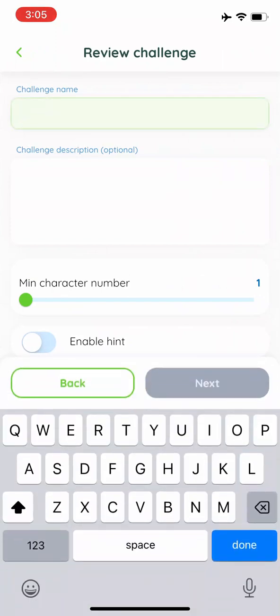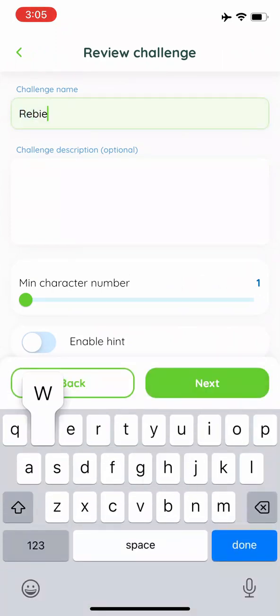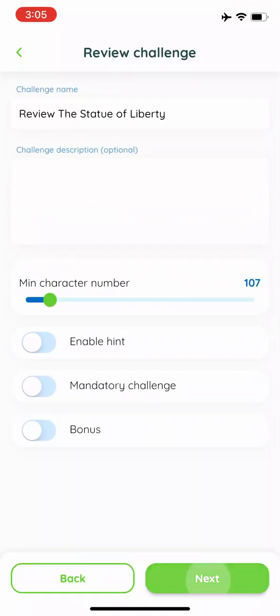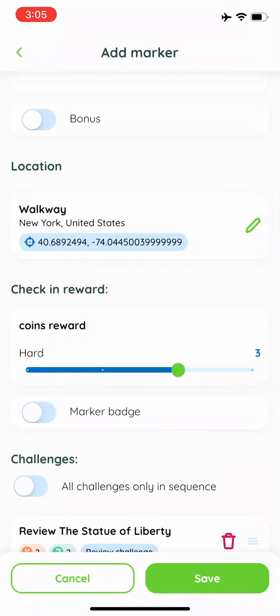After clicking Review Challenge, go ahead and put in a name for the review, and then do the slider for minimum character numbers to like 50 or 100, so that they have to type in at least 50 or 100 characters when they're doing the review. Then click Next. Now we're back at the marker. If we scroll down, we'll see that the Review Challenge was there.